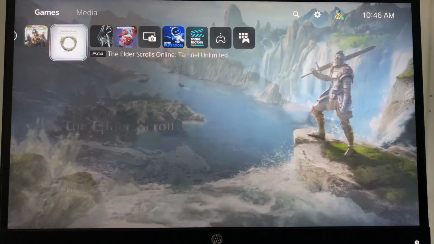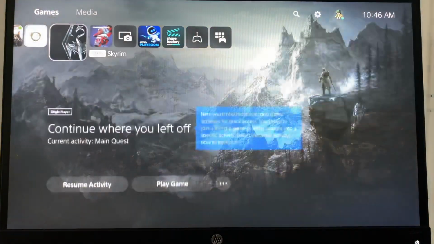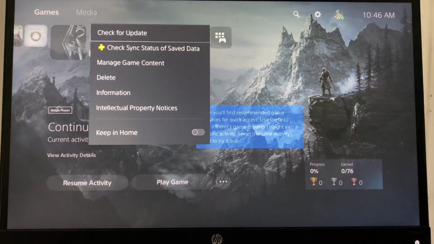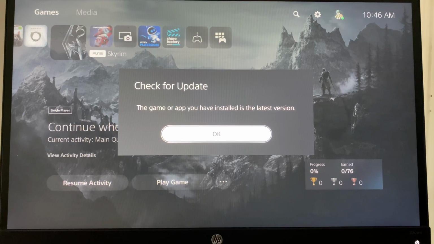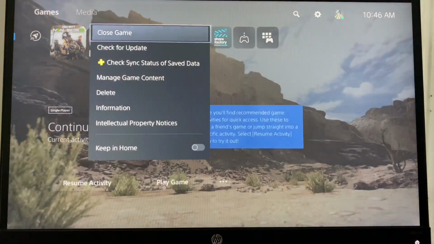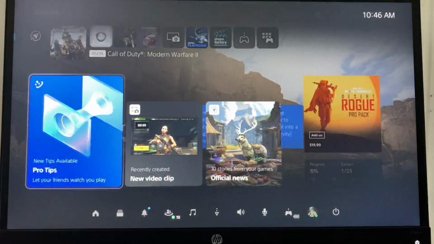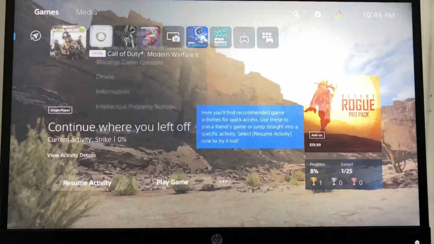So for example, I can go to Skyrim, let's just say. I'm going to click on the options button on the controller. I'm going to click check for update, and then it will tell me if my game is installed to the latest version, or if I have any updates. You can do the same with any other game. I just closed that by accident, but anyways, check for update.